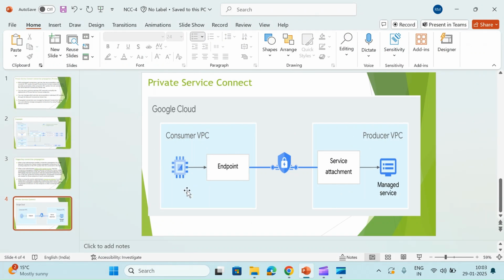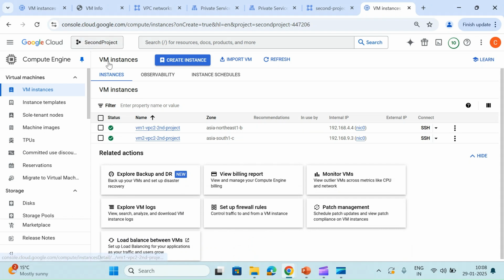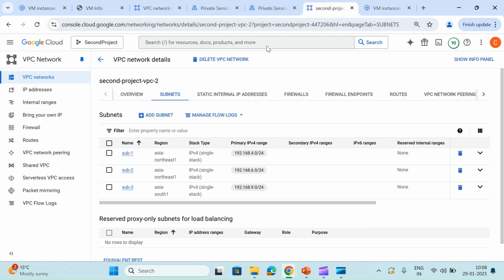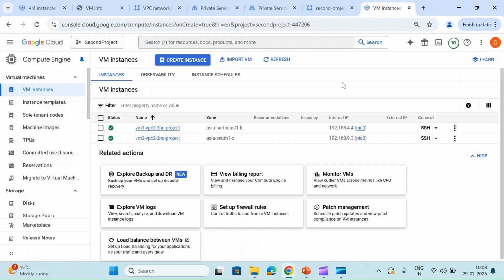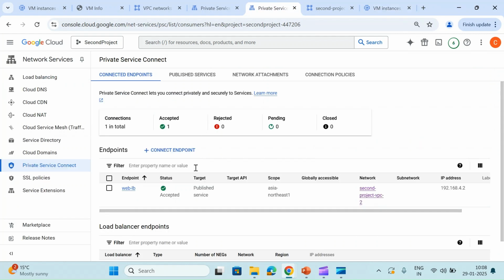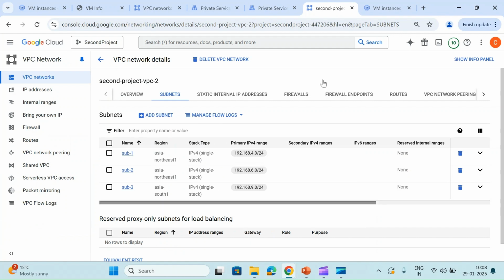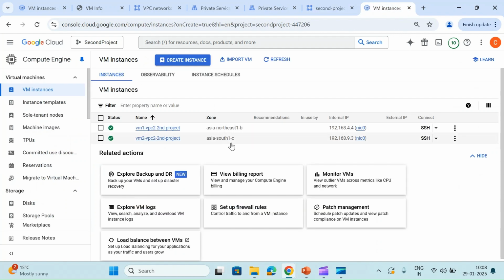Now let's create a VM in the consumer VPC and see whether we are able to reach this managed service or not. So I created two VMs in my second project VPC2. So this is the range for this. If you go to my VPC2, 4.0 and 9.0 are the two subnets which I've used. One is Asia Northeast 1, in which our private service connect is there, and one is in Asia South 1, where it is not enabled. So global access is not enabled.